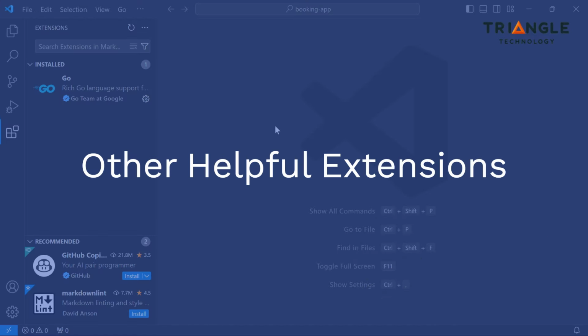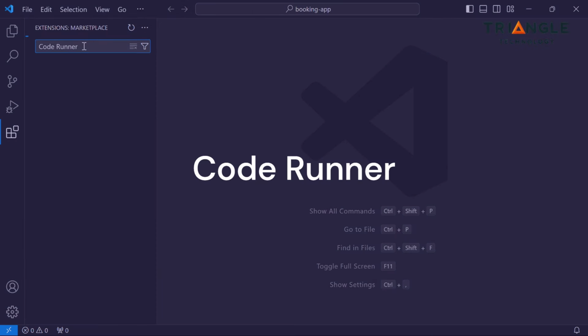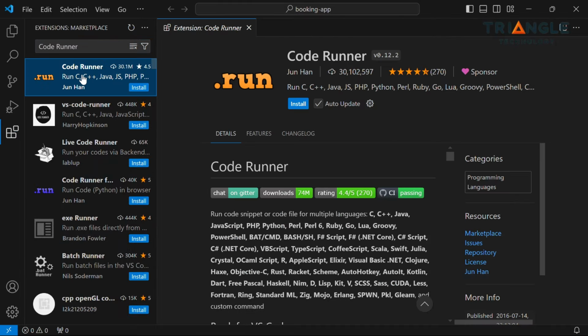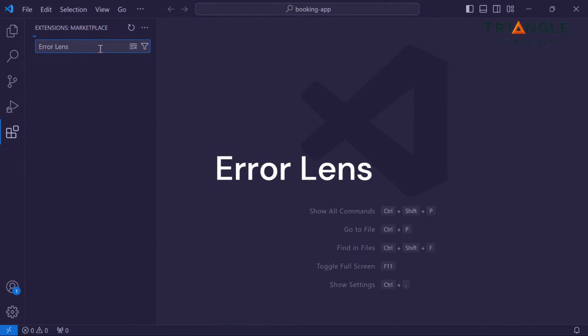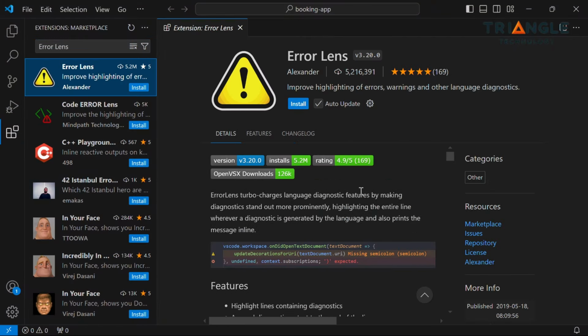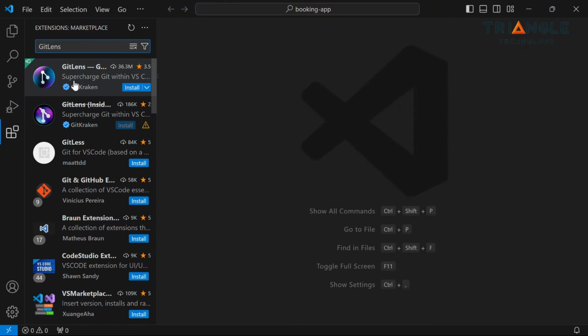Other helpful extensions. Let's add some more awesome tools. Code Runner. Run your code with a single click. Error Lens. See errors and warnings inline while you code. GitLens. Super helpful if you're using Git.